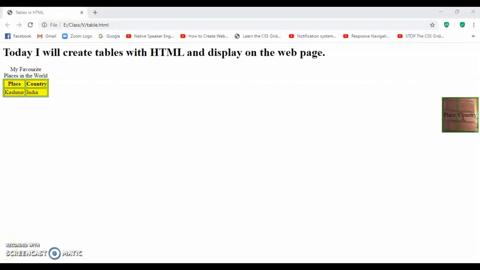In the previous video, we learned how to create a simple table using HTML that can be displayed on your web page. In this video, we will see how we can change the look of our table using the table attributes. Over here, as you can see in the first table, there is a caption, "My favorite places in the world."